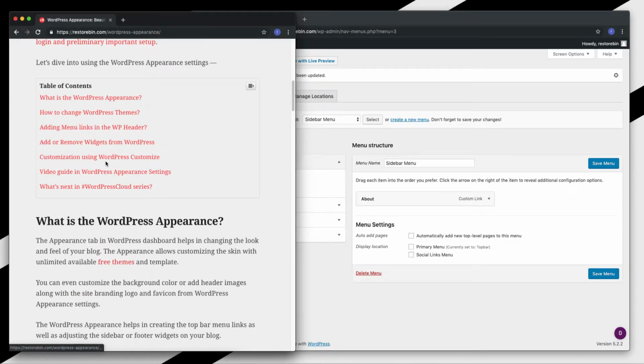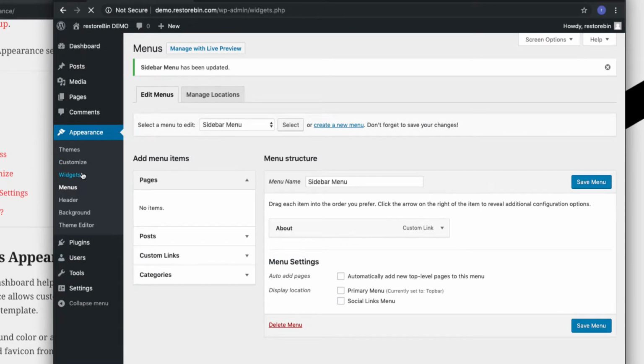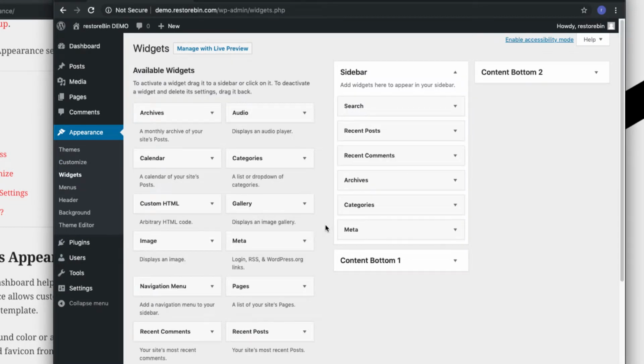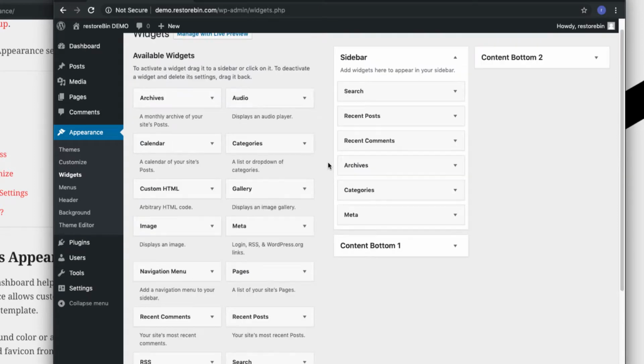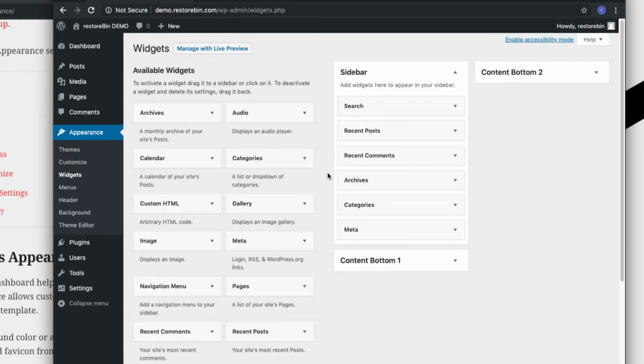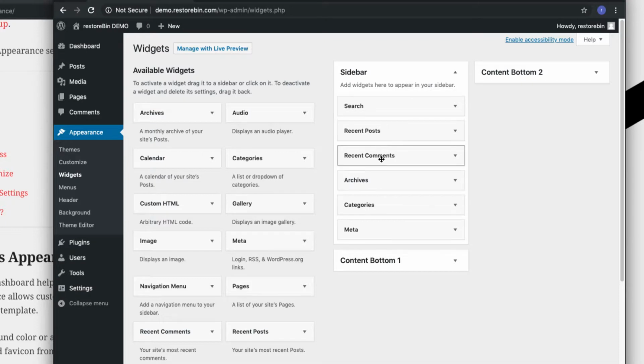Now the next is adding and removing widgets in WordPress. WordPress comes with a lot of widgets, and there are a couple of predefined widgets available. These are multiple widgets that are pre-installed in WordPress, and if you change the theme, based on the theme and the plugins you install, the number of available widgets also increases and might change. In my case, if I go and visit the site now, I can see there are a couple of widgets already added. This is the search widget, recent comments, archive, categories, and meta.